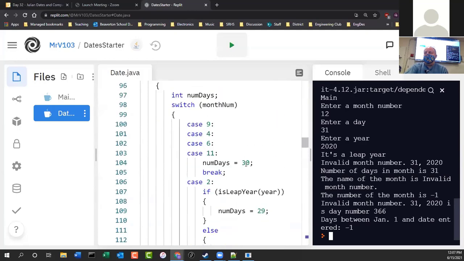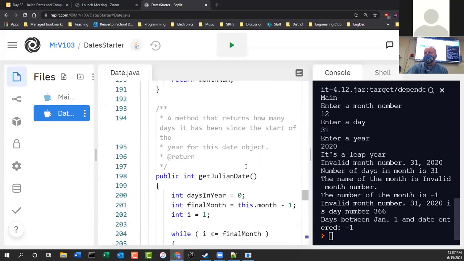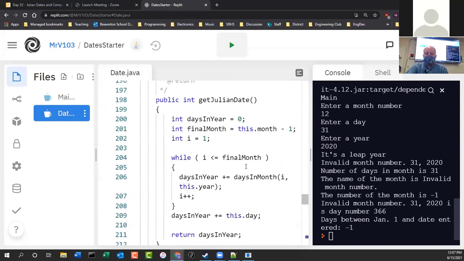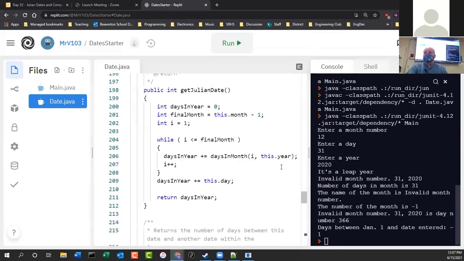So, Julian date, let me find it. Here it is. So that's our final result right there. I'm going to zoom out a bit so we can see all the code. So with a lot of testing and a lot of rethinking, we were able to come up with a solution to get Julian date.